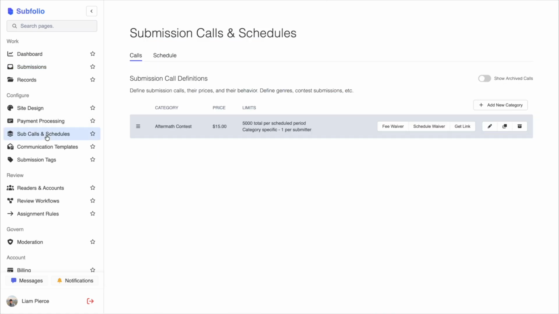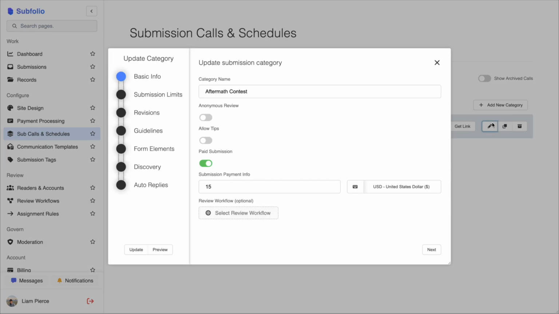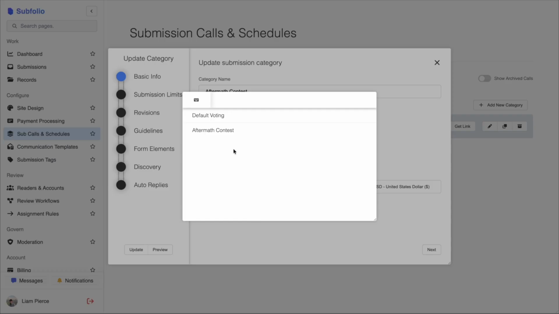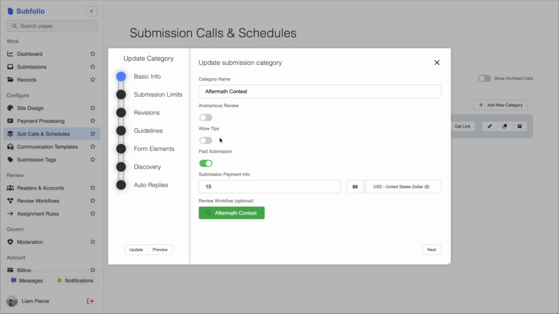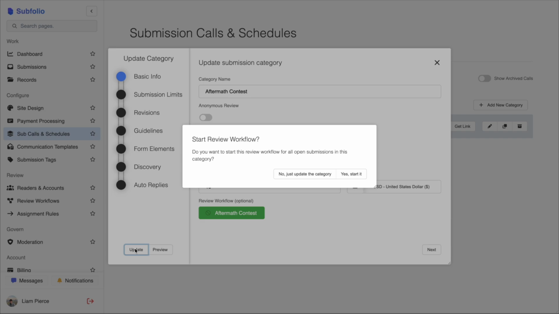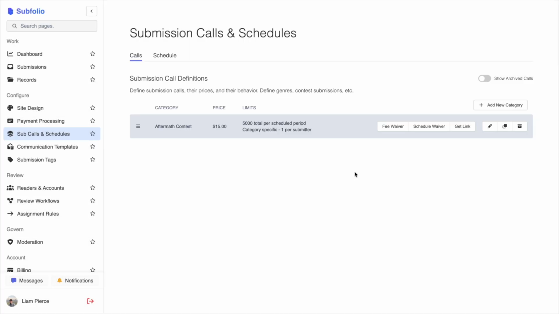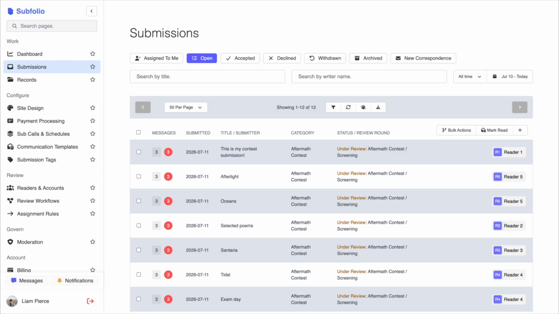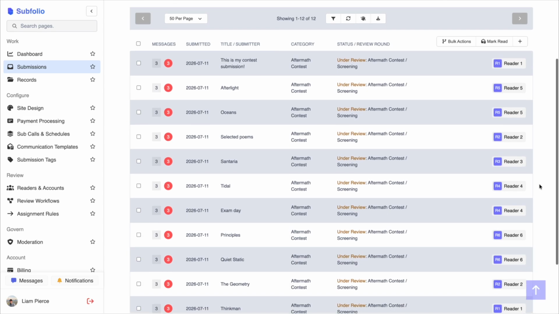Let's go to Subcalls and Schedules and click Edit and add our review workflow. Then click Update. We're prompted to start the review workflow, and when we click Yes, the call updates and every submission has the workflow applied. When we go back to our reader list, we see that every reader has exactly 2 submissions assigned.